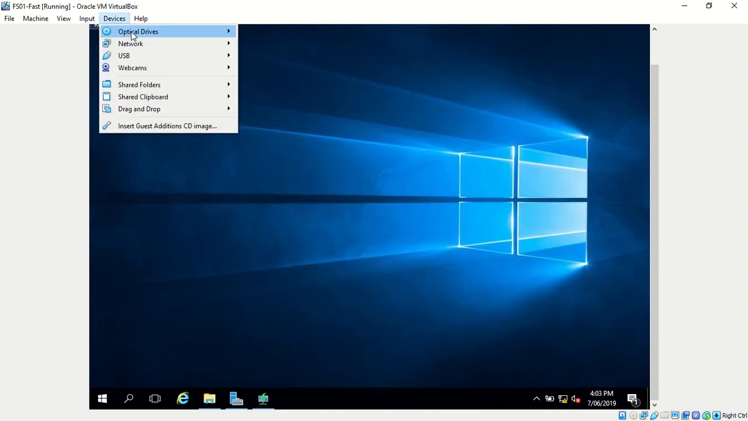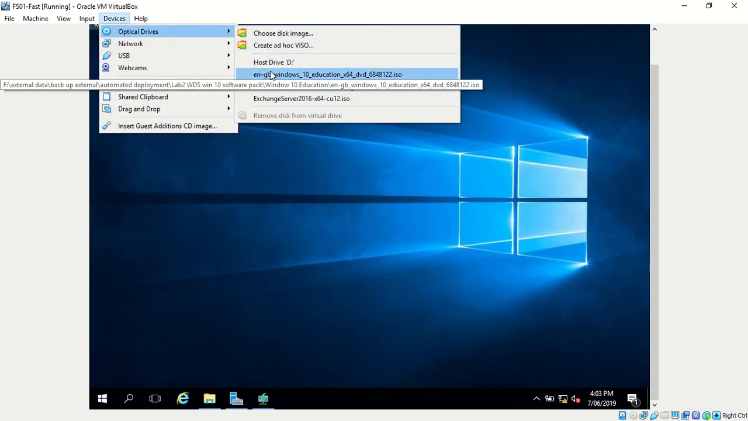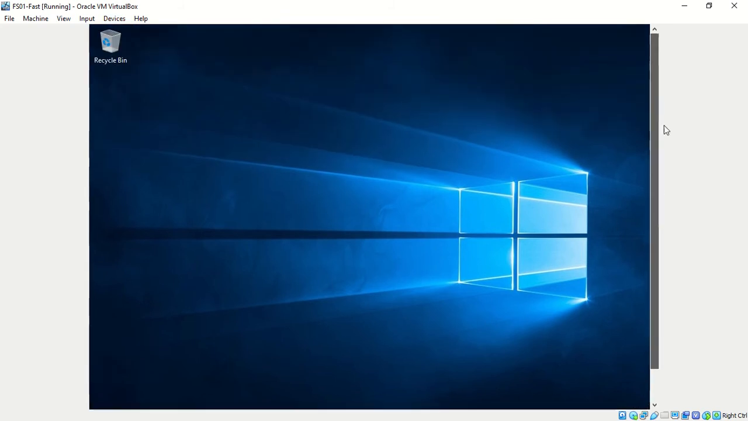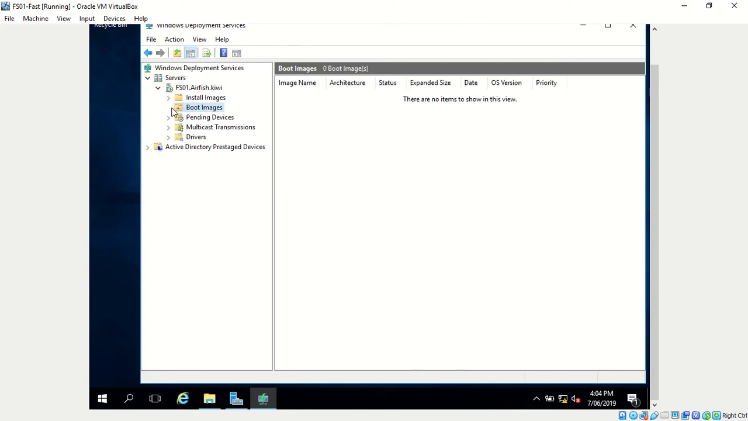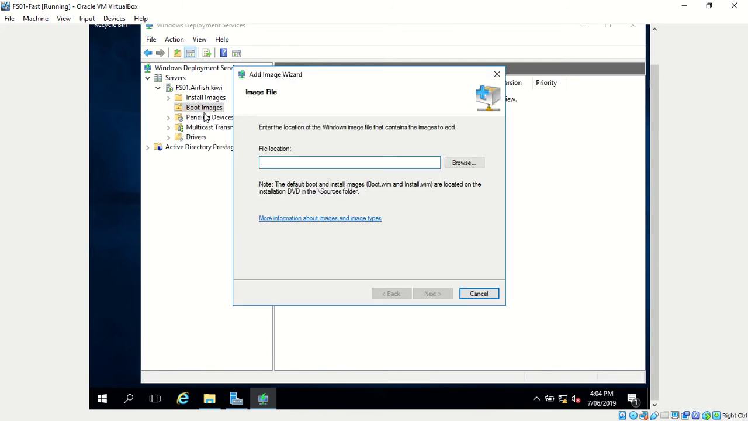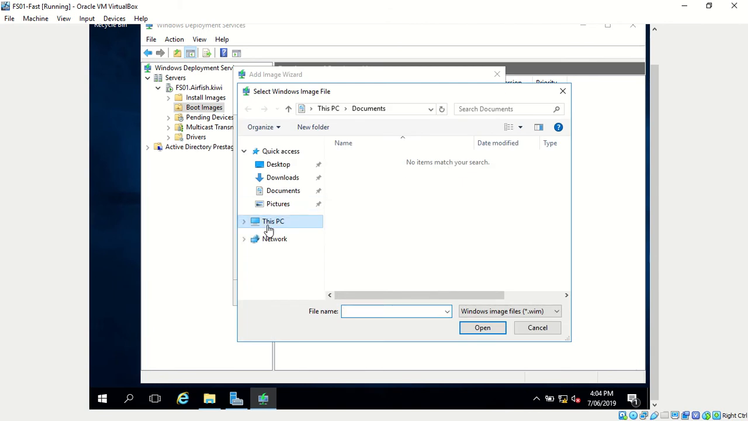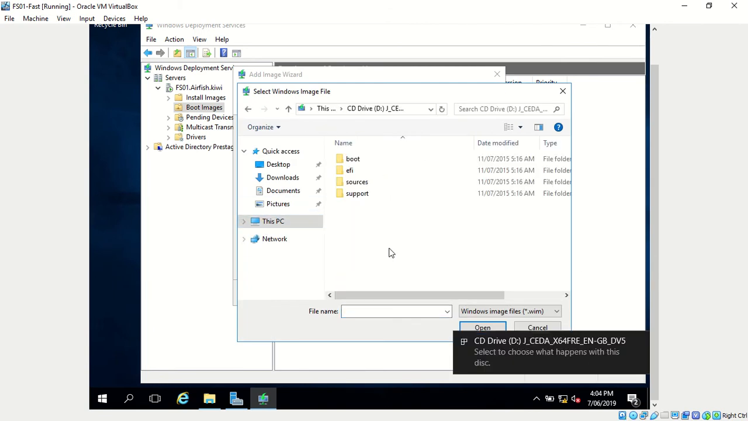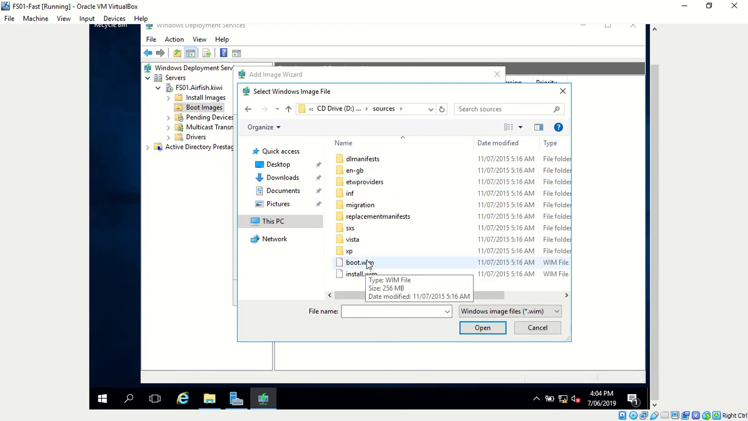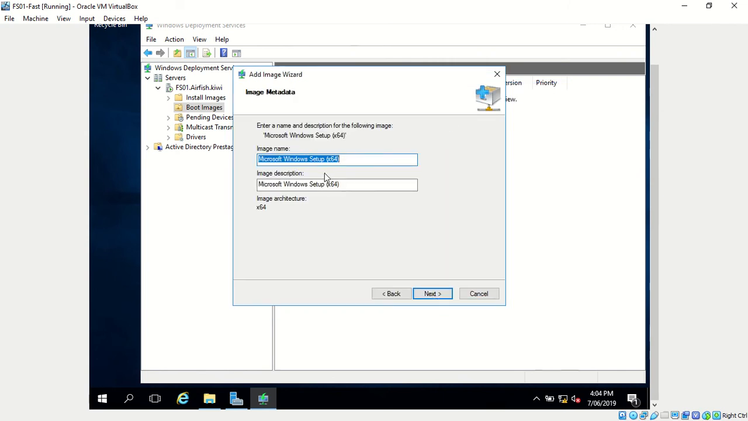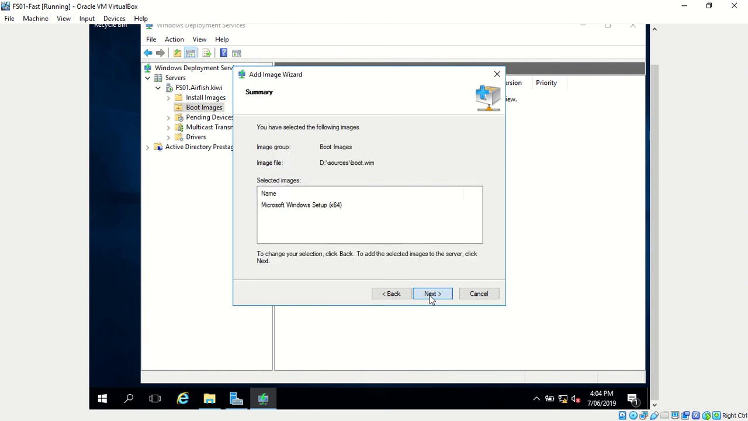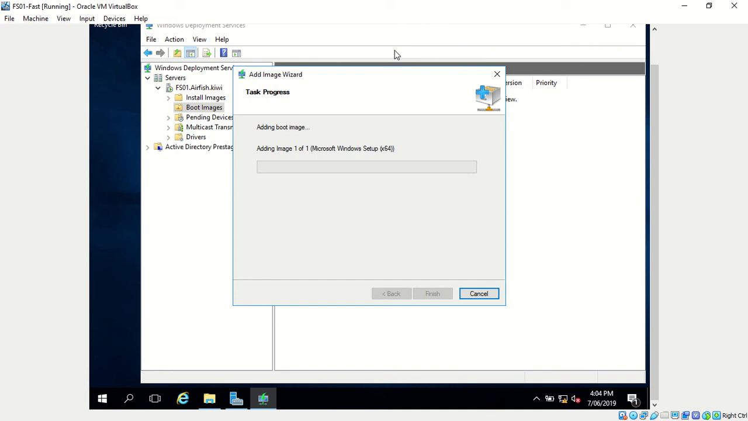Now what we need to do is mount our Windows 10 ISO, which is mounted now. Okay, now first thing we will add the boot image. So for this we need to click Add Boot Image, and then we will browse. In this you can see it is here. So in this you need to go into sources and look for boot.wim. That's the image you need for the boot image, and we go next. Windows 10 image. You can always write Windows 10 if you want, but we'll just leave it like that. Next, and this is adding the image.